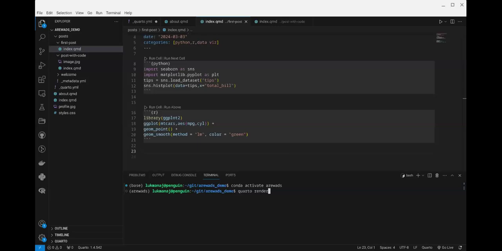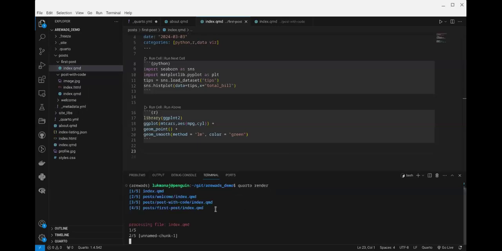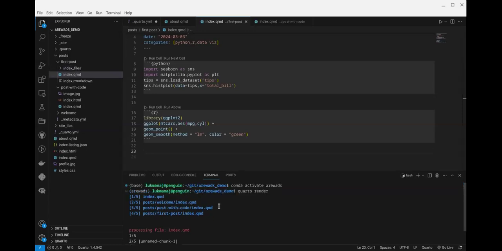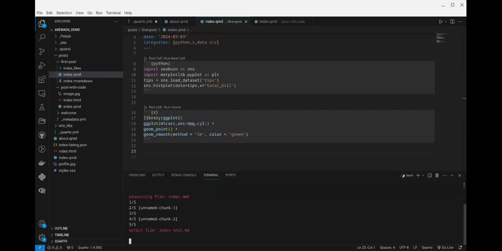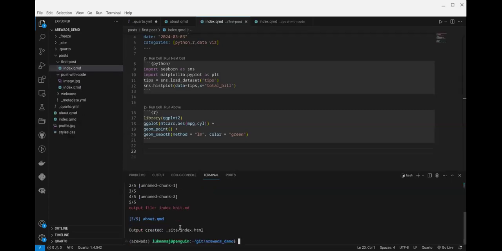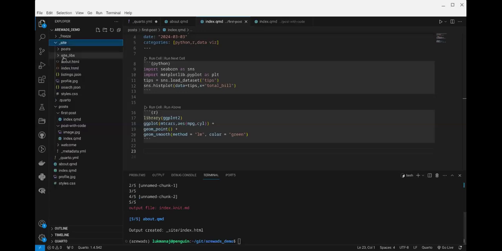Once I click on quarto render, it's rendering the post and running the code. We're going to check it and see. So it's rendering, and then it's done. We have it here in the site's index.html, so I can easily open it. Open with Live Server.